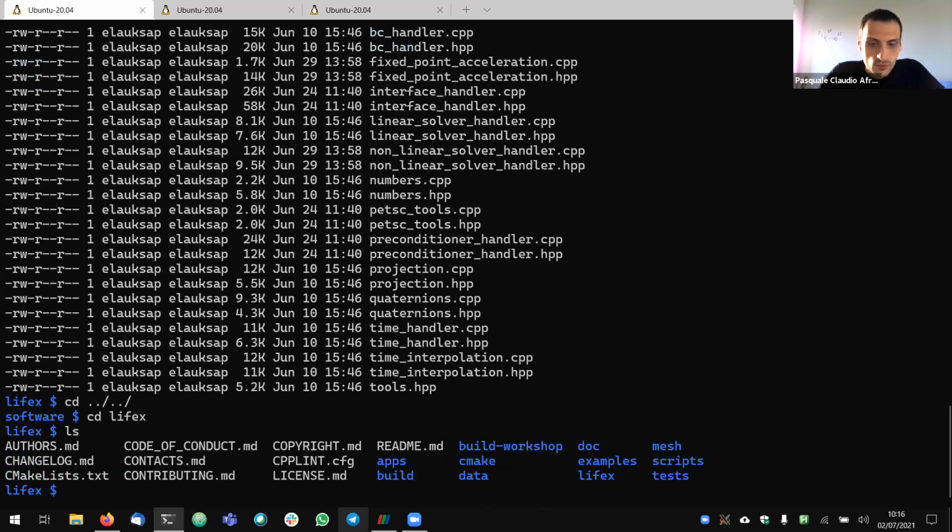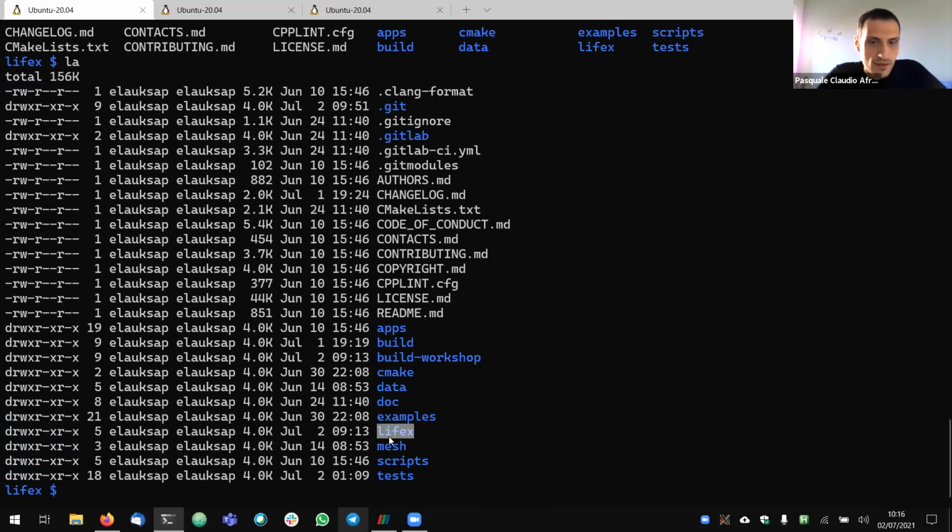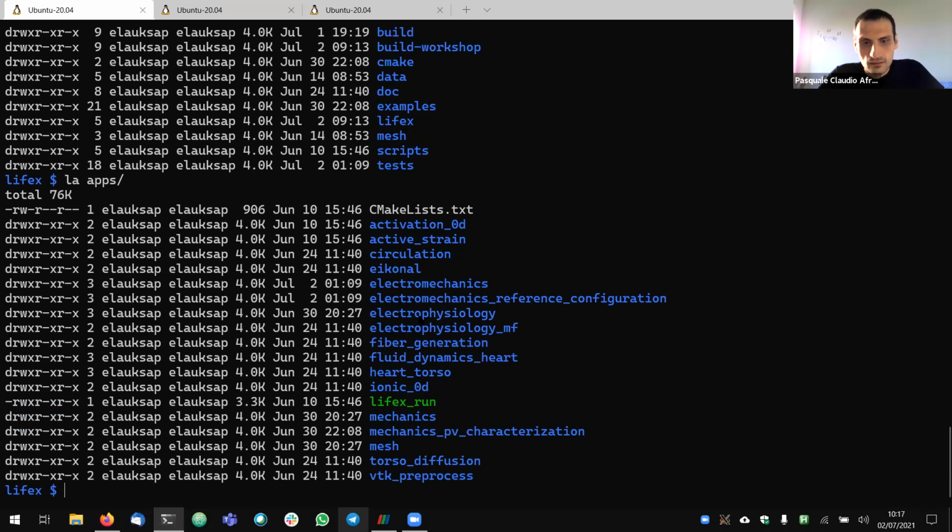Okay, so we have seen the LifeX folder, then we have an apps folder that contains the main applications that the user can run, and we have basically one application for each of the core models that we are able to run, but not only. So we can run electrophysiology as a standalone model, mechanics as a standalone model, we have some facility for input data preprocessing or post-processing, and also coupled problems such as electromechanics, which is the one we are focusing on today.